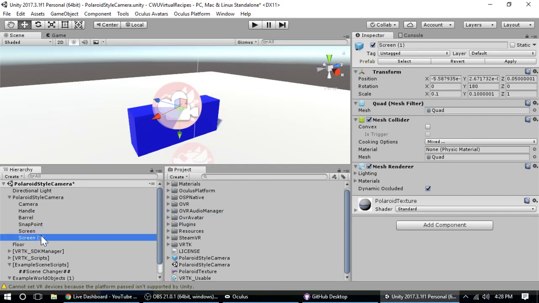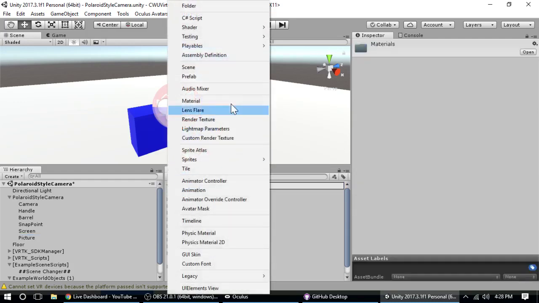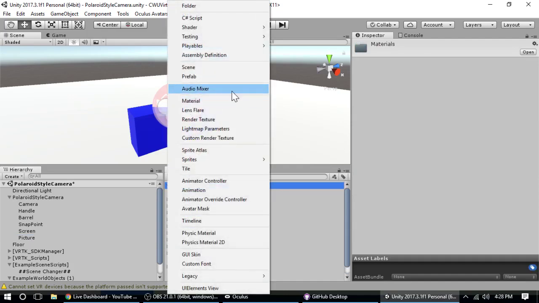The screen. We're going to call this a picture. This picture we're going to do a little bit differently. We're going to create a different material. So the problem right now is, as I said, this isn't going to be totally self-contained, because if you have two of these Polaroid style cameras, they will potentially have problems because they're going to be fighting over the render texture. But we'll fix that on another episode.